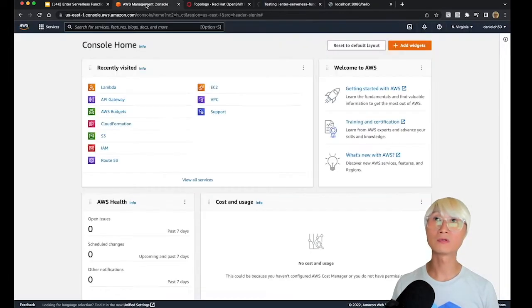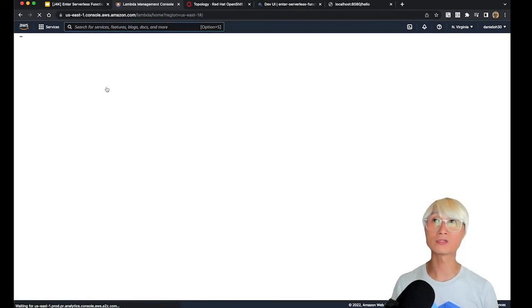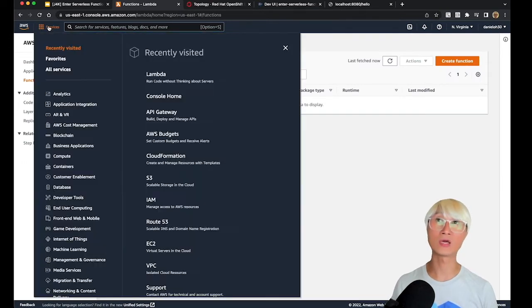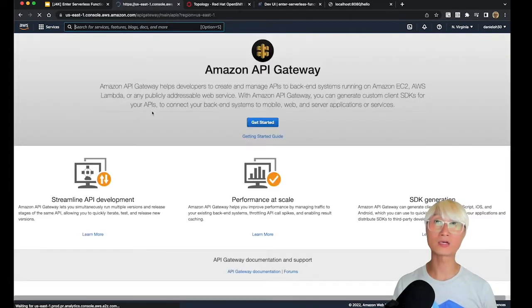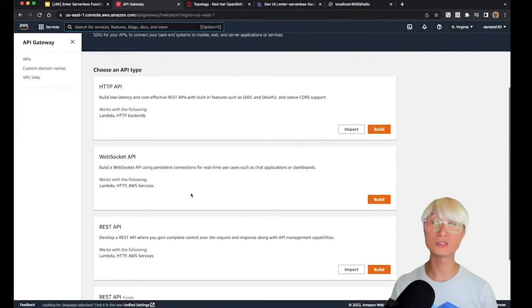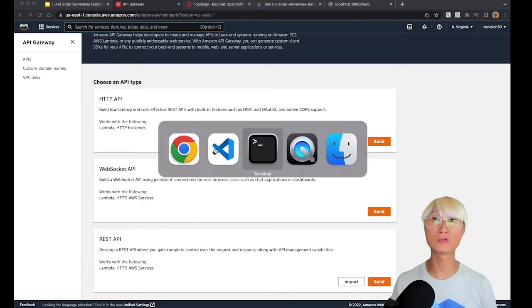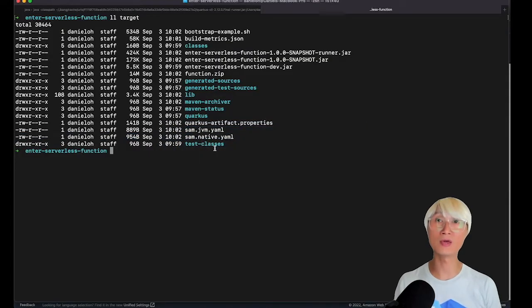And then here is my Amazon Lambda dashboard, and you go to Lambda. I don't have any Lambda function at this moment, and I don't have any other resources around the HTTP API and gateway. There are two ways for Amazon Lambda, with an HTTP gateway or a RESTful API gateway. I'm going to use the HTTP gateway.